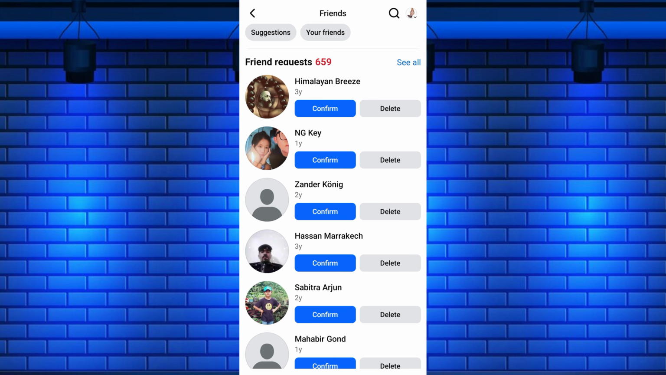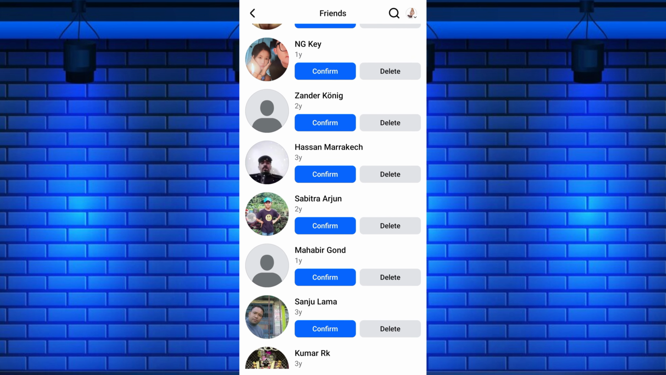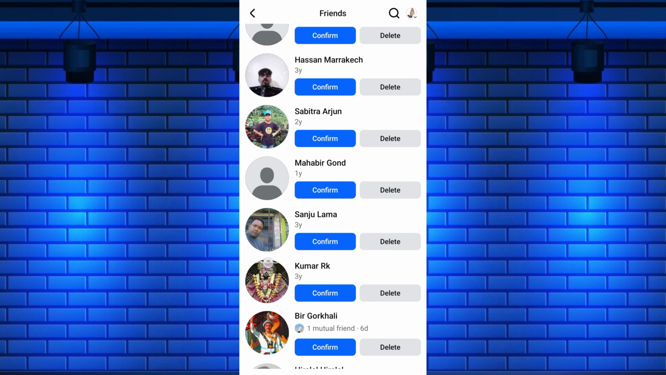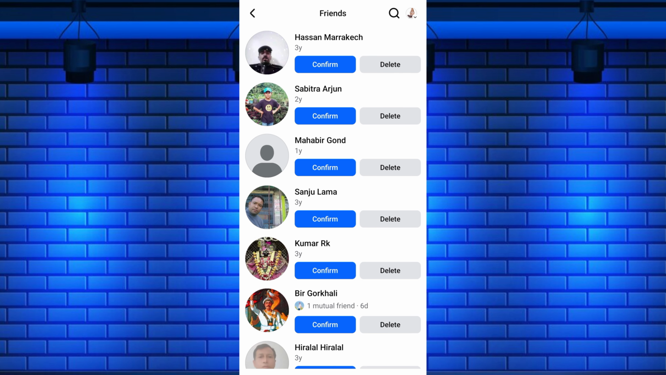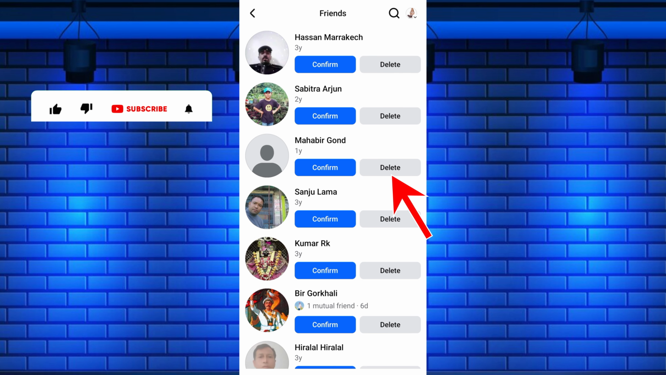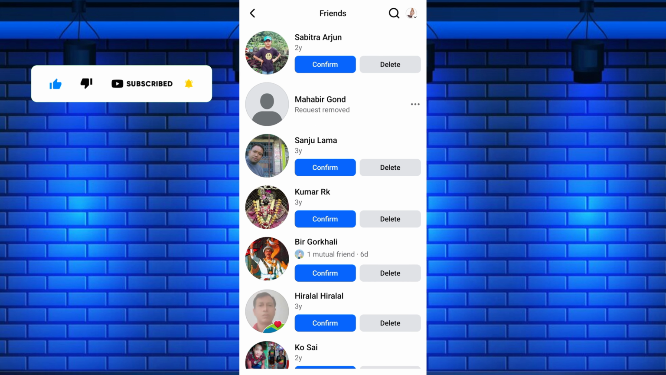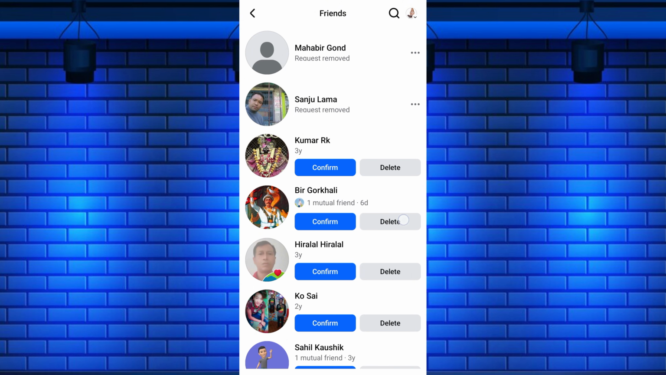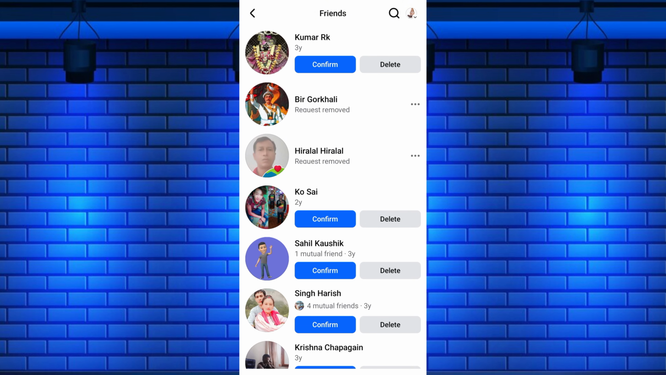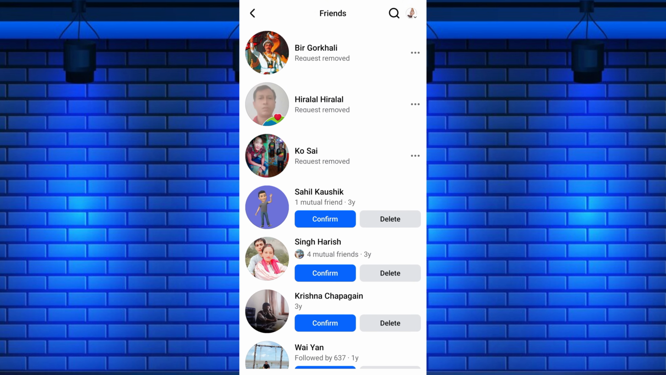Now, you will see a list of friend requests that you received. Scroll down and find the name that you want to cancel the request for. You'll see a delete button next to confirm. Just tap on the delete button to cancel a friend request that you received. Now, the friend request will be canceled, and the person will no longer see that your request is pending for them to accept.